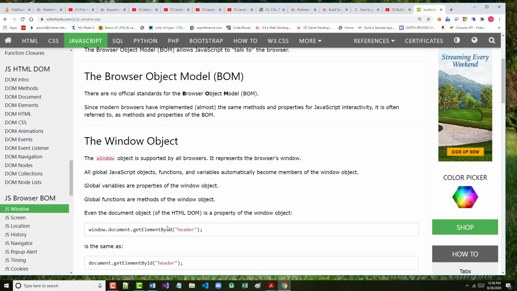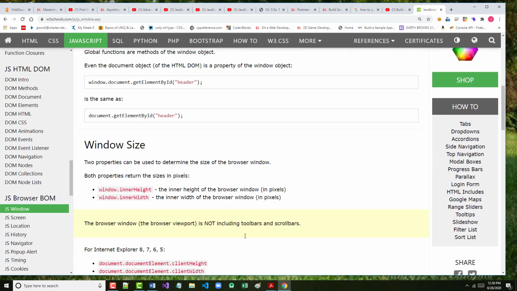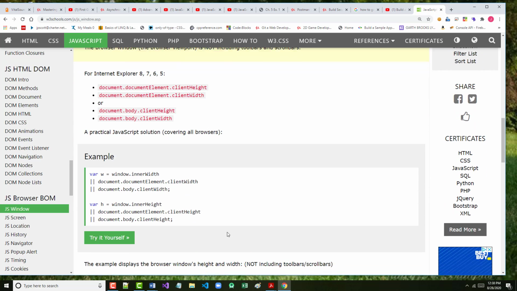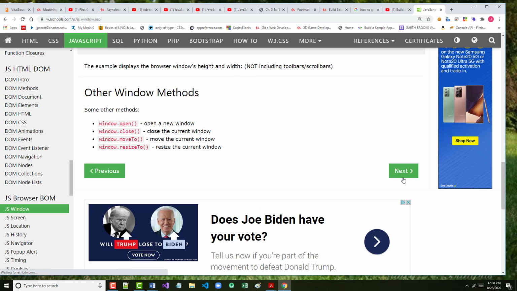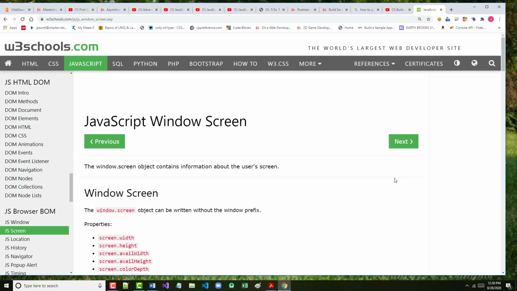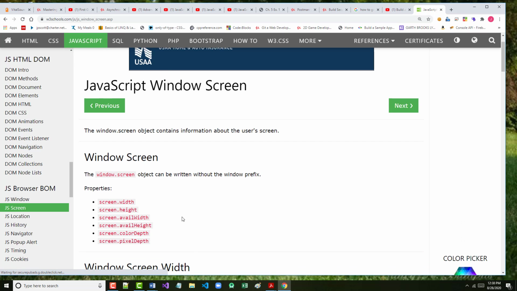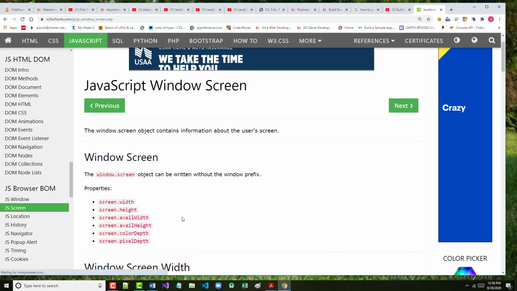As it says, the window object is supported by all browsers. It represents the browser window. You can play with the size. You saw that in an earlier example. If you go down to the bottom of this particular one, it says right there, other window methods. So you can open up new windows, close windows, etc. I'm not going to read those to you. You can look at them yourself. The window screen, notice, height, width, etc.